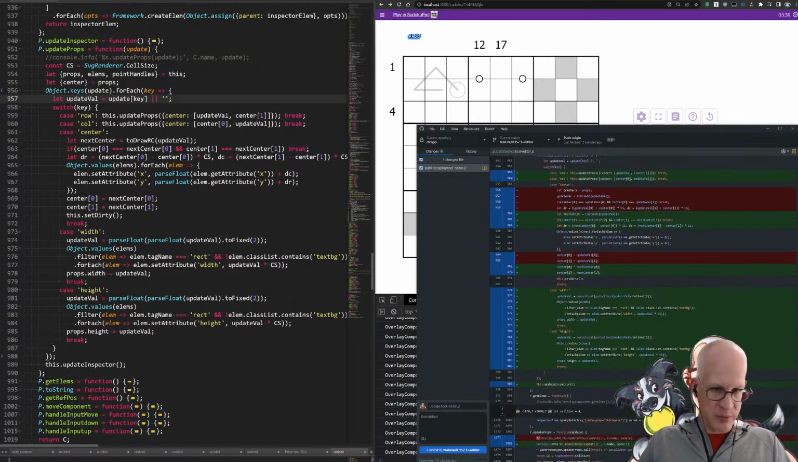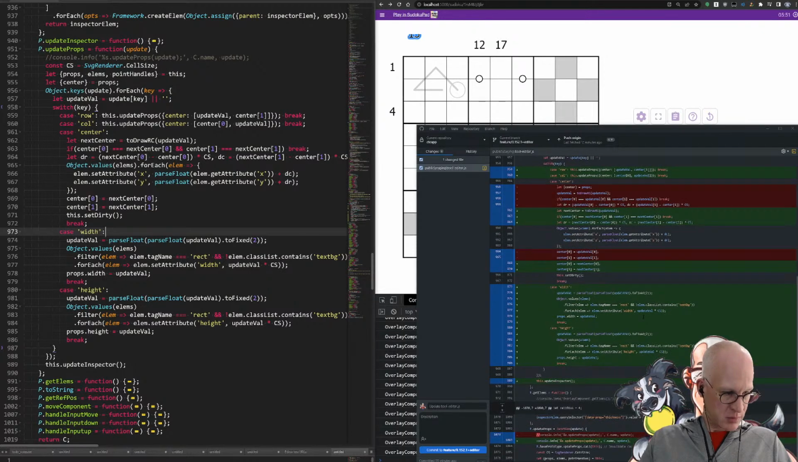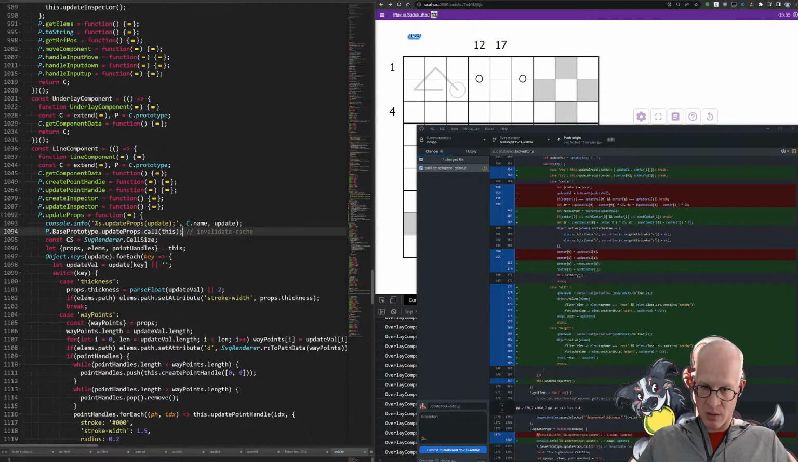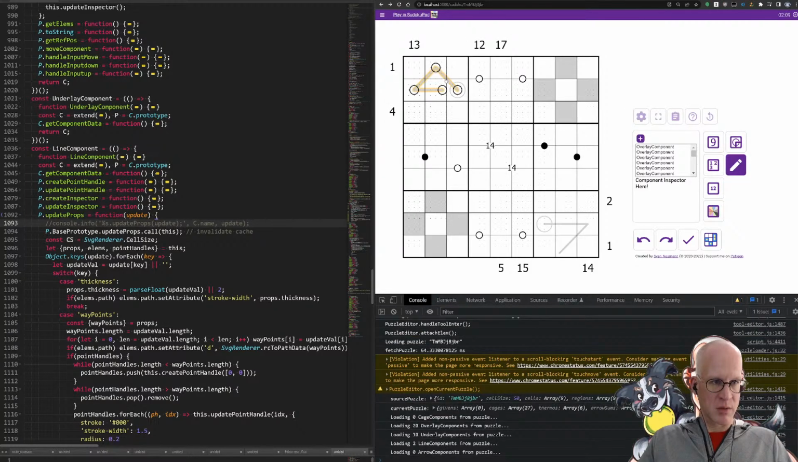All right, row column was added. It's just redirecting to updating the center prop. Width and height, like this, we might want to have a joint size resize thing here as well, similar to this one. And we have some logging in line 1093. Here we go. All right, let me just quickly check that the other stuff I did here still works.